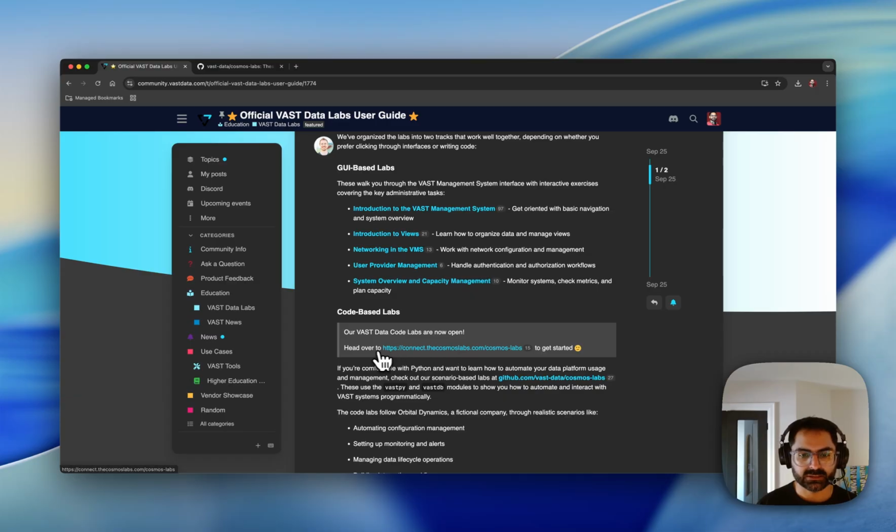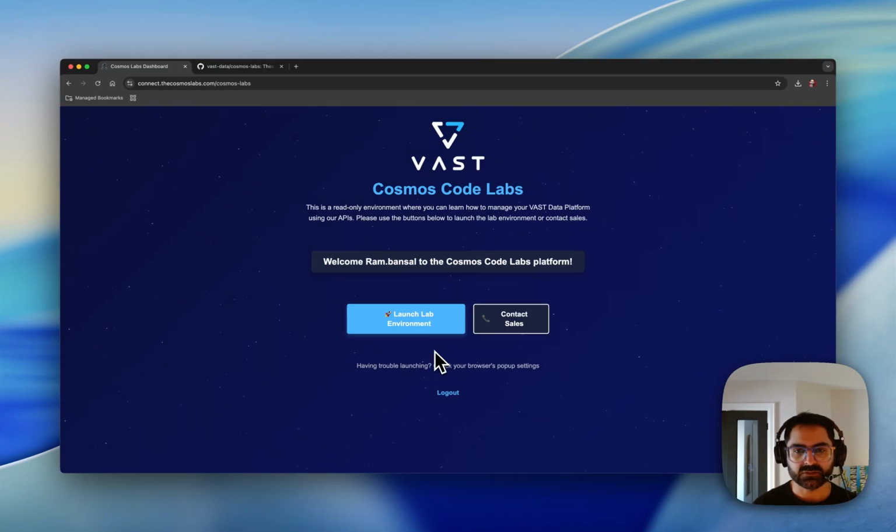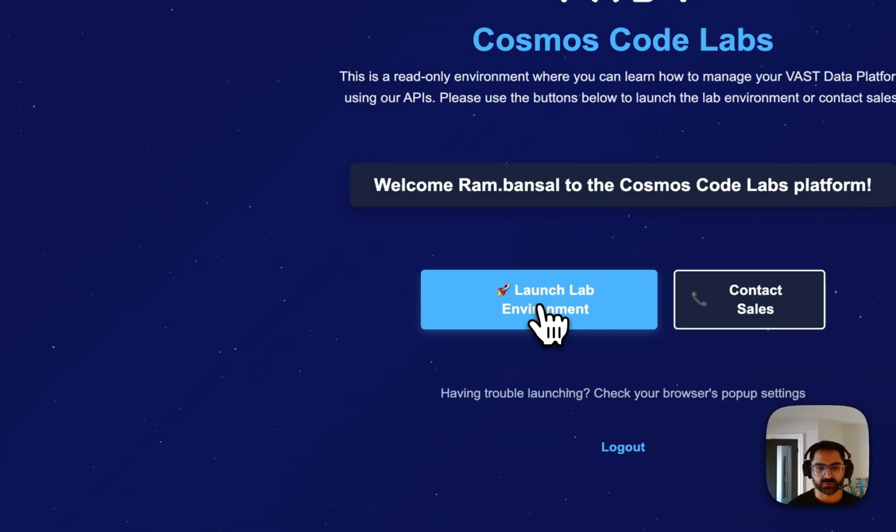Here is the link to the code server, and you get access to our sandbox infrastructure once you've signed up for the community. Once you sign up for the Cosmos community at community.vastdata.com, you will have access to our sandbox environment. Let's go ahead and click on the link here. This is going to take you to our code lab. So I'm going to launch the environment.